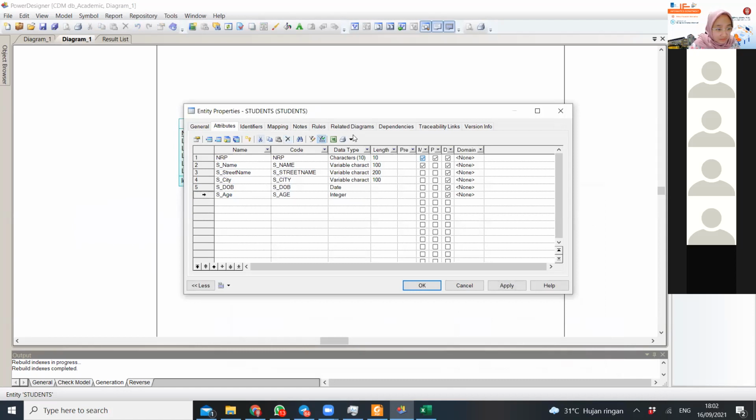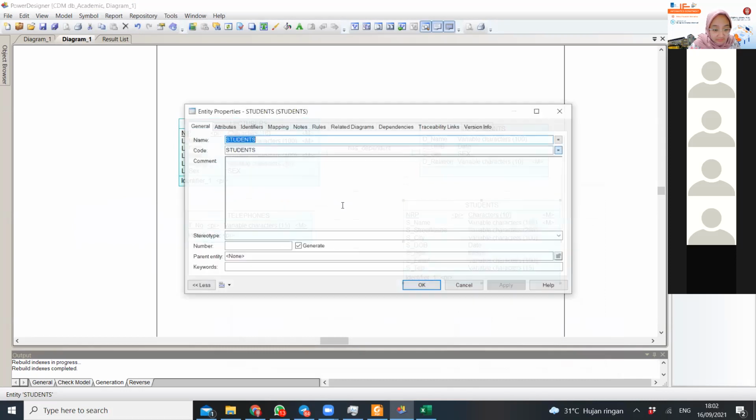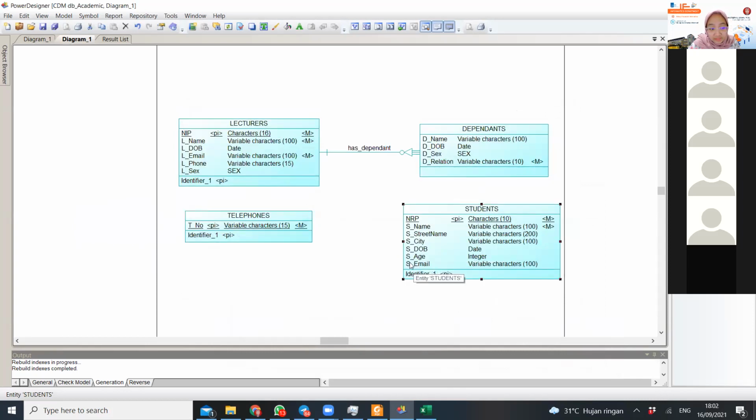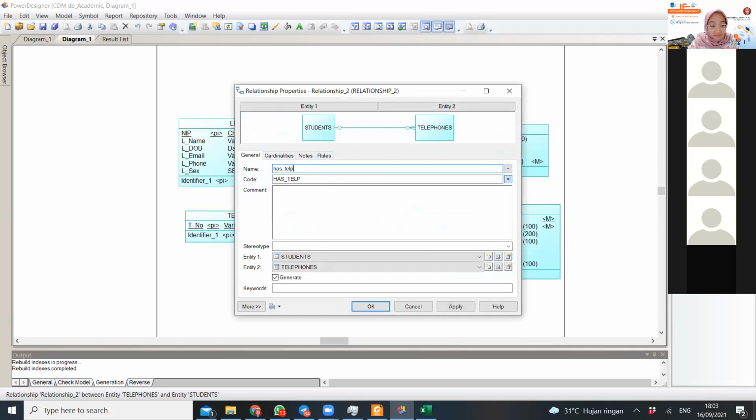I'm sorry. Wait. Okay, apply. Now we don't have any telephone number on it. Instead, we have to draw a relationship between students and telephones with one-to-many. Let's give it a name. Has telephone number, like this.